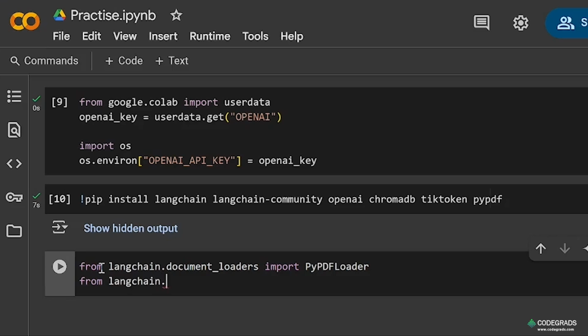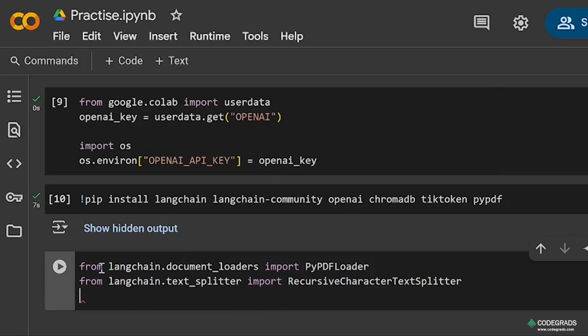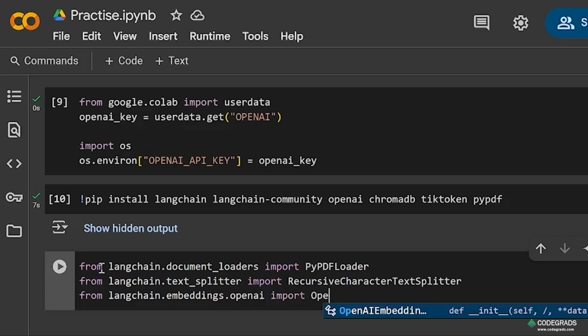For that part, we use the text splitter; import RecursiveCharacterTextSplitter. We also have a character-level text splitter. We have multiple types, but for now we'll use the recursive character text splitter. Now after splitting the chunks, we need to convert them into embeddings. For that we'll use OpenAI embeddings: from langchain.embeddings.openai, import OpenAIEmbeddings.